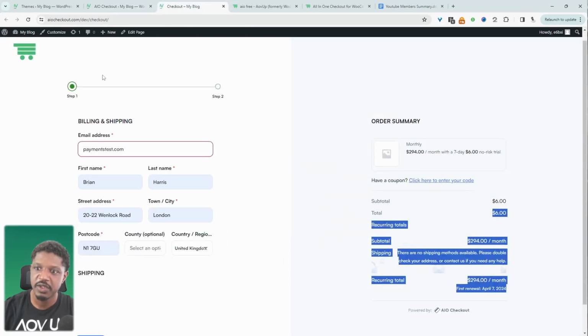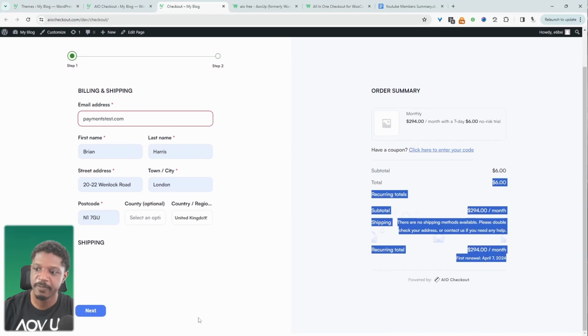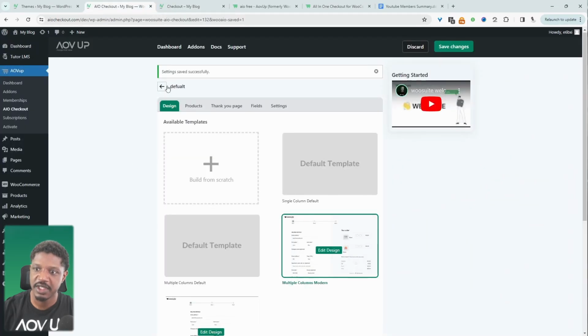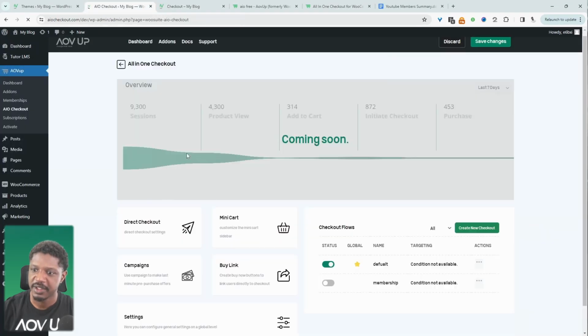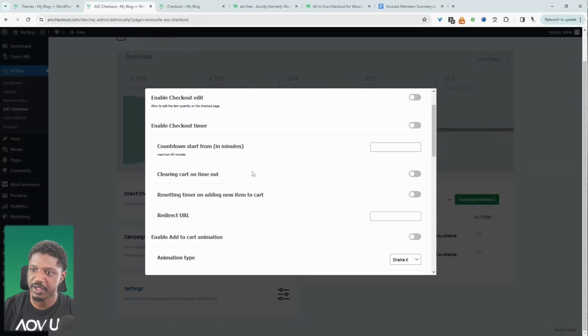And if we head back over to our dashboard, we can customize the logo. And then you might want to add some privacy links here as well, in terms and conditions, right? So let's do that now. So let's head back to our dashboard. Let's go back. And then we'll click on the settings and we can scroll down.